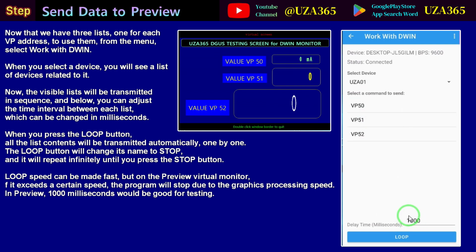Now, the visible lists will be transmitted in sequence, and below, you can adjust the time interval between each list, which can be changed in milliseconds. When you press the loop button, all the list contents will be transmitted automatically, one by one. The loop button will change its name to Stop, and it will repeat infinitely until you press the Stop button.